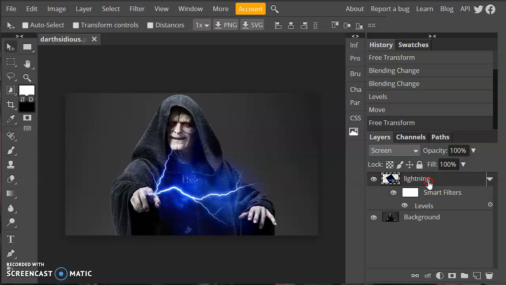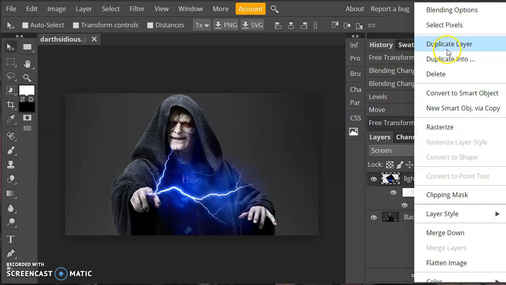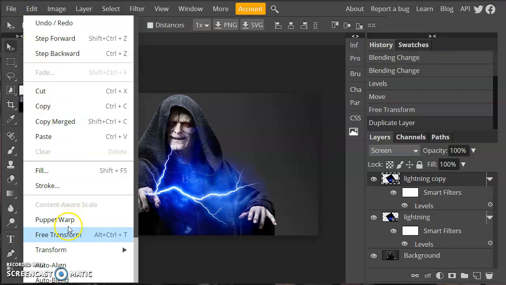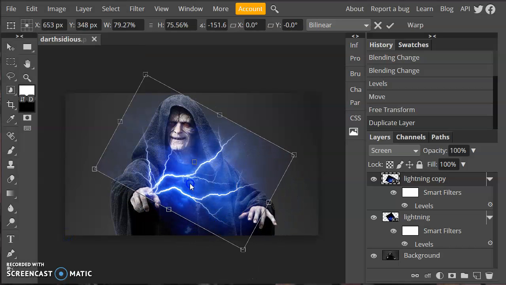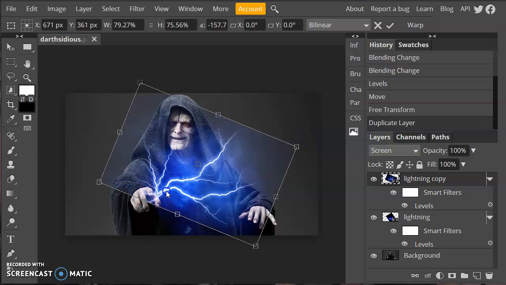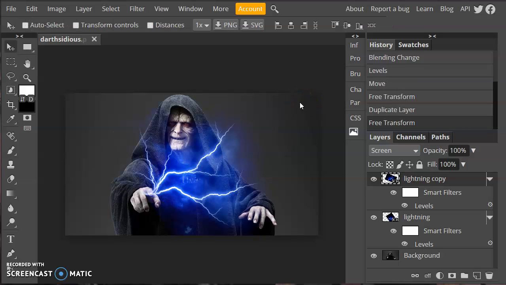There. Now I'm going to duplicate this layer. I'm going to right click on this layer and duplicate the layer, make a copy of it. Now I can go to Edit, Free Transform. I'm going to rotate it a little bit, move it around, just give it like that. So he's got twice as much lightning coming out of his fingers. Hit enter. There you go. So that's it. That's the assignment.